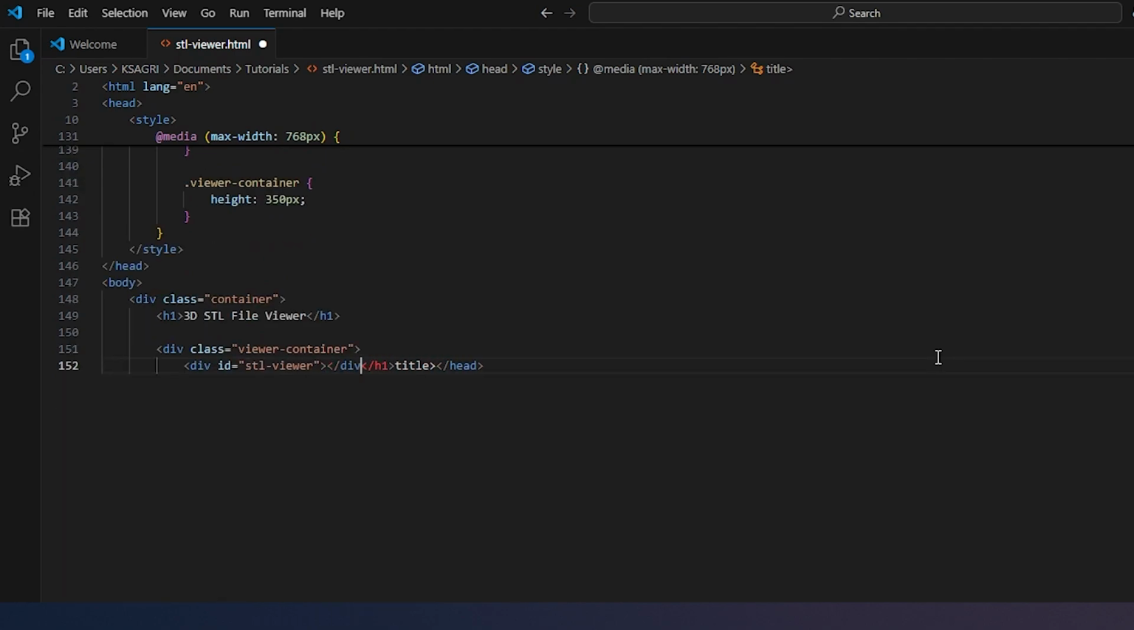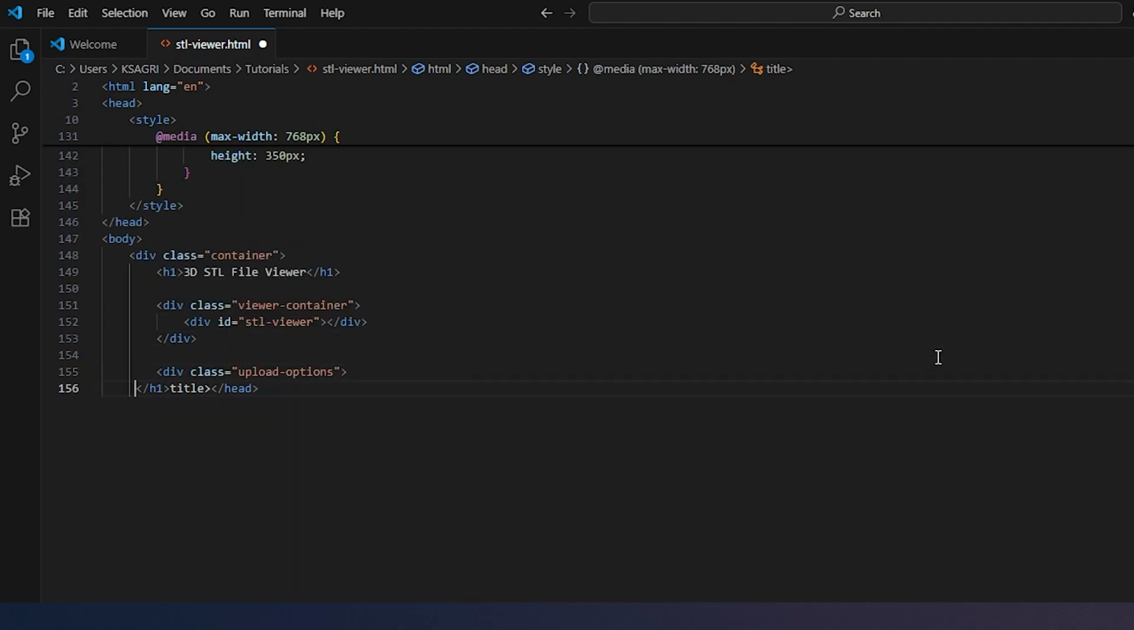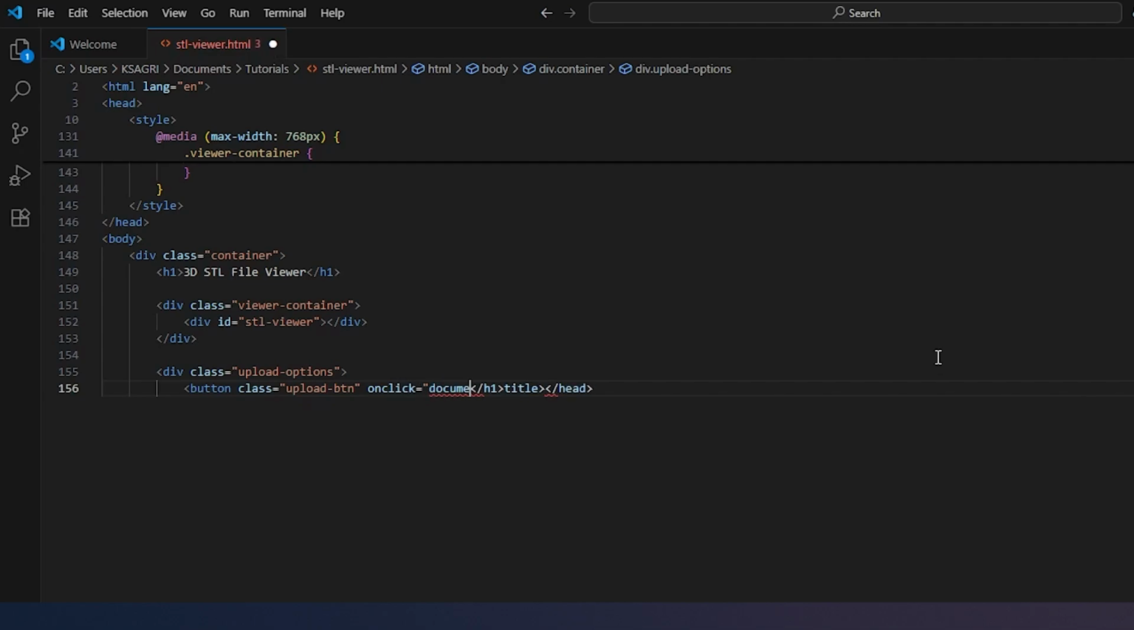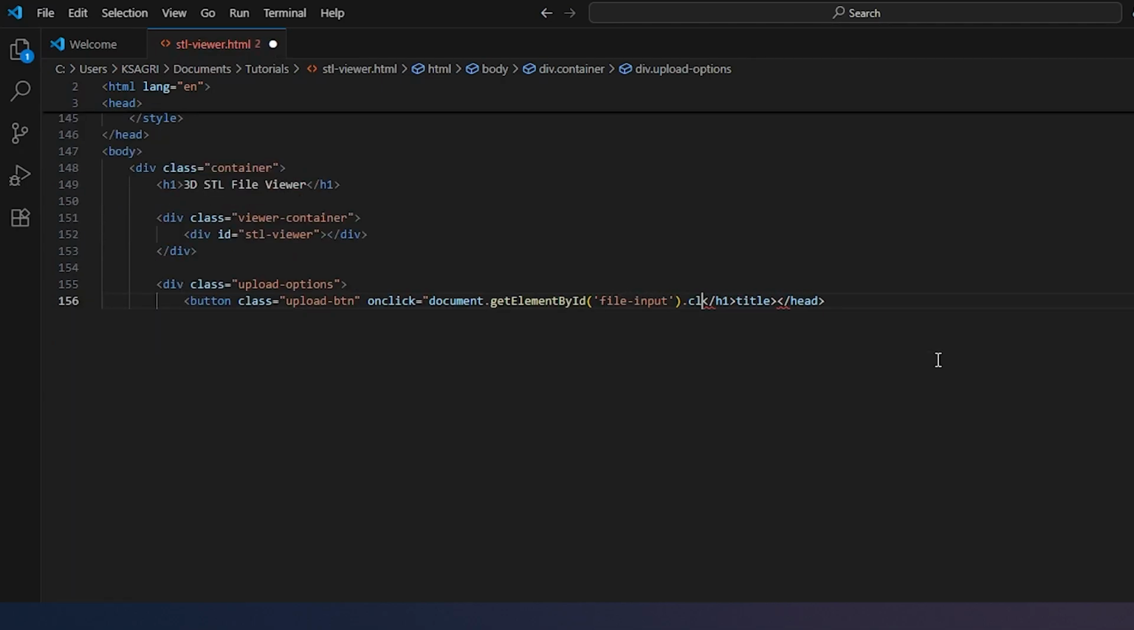Let's set up a simple container. We'll make it look clean with a nice gradient background and a viewer area with a subtle shadow. This is all just cosmetic, feel free to get creative here.